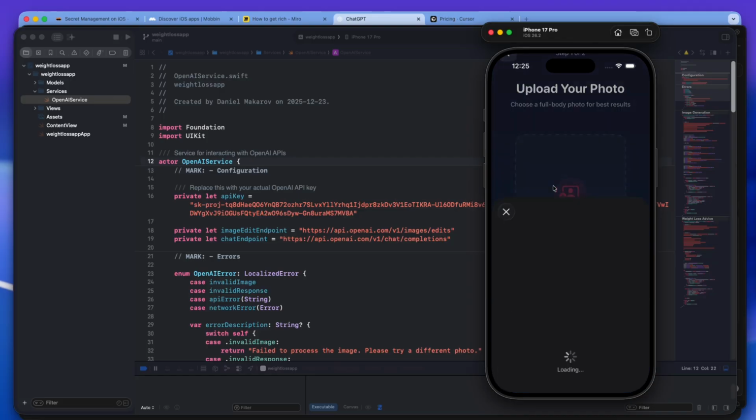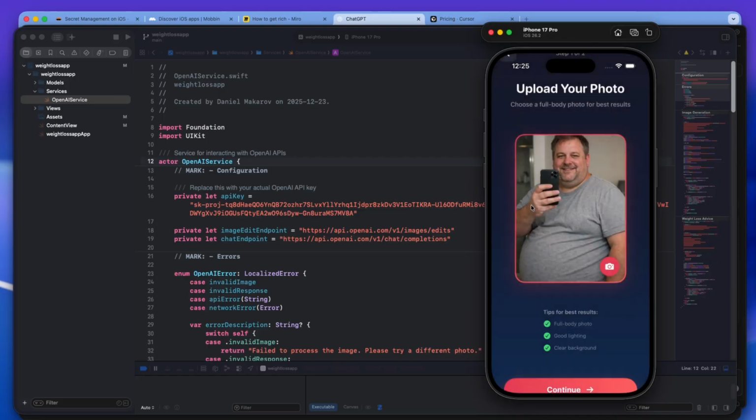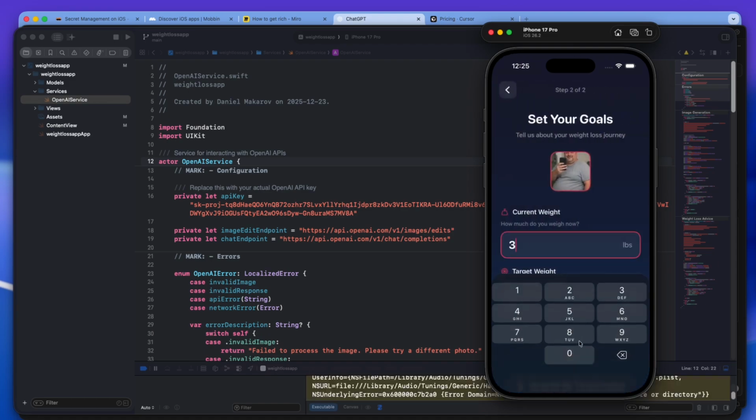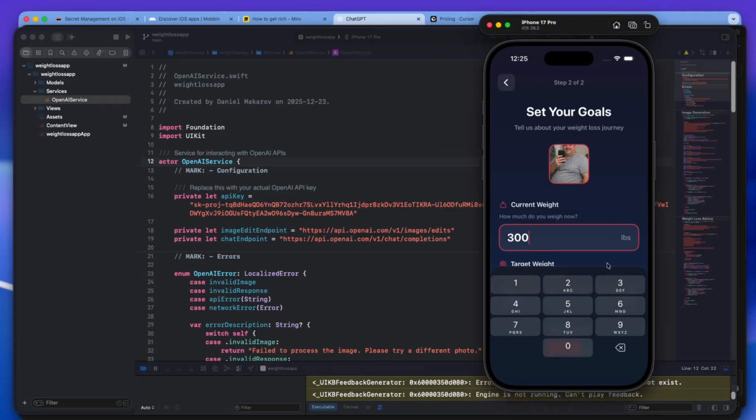We're going to go back right into our weight loss app. We're going to press this. Awesome. This is the actual image of us. Press continue. So let's say I weigh 300 pounds. Okay. And we want to, how do I close this little thing?